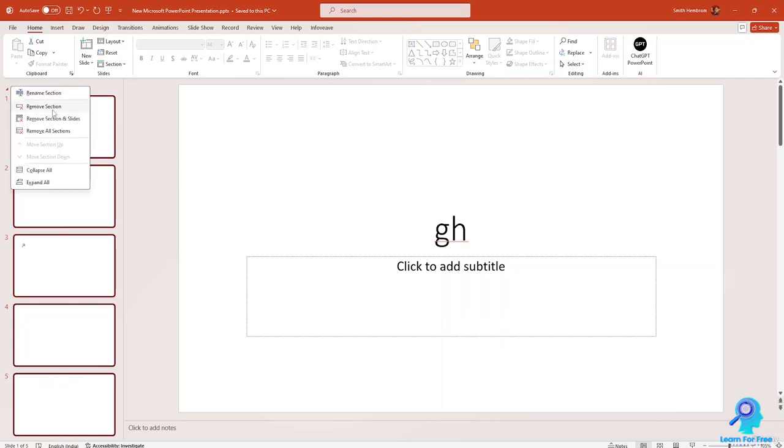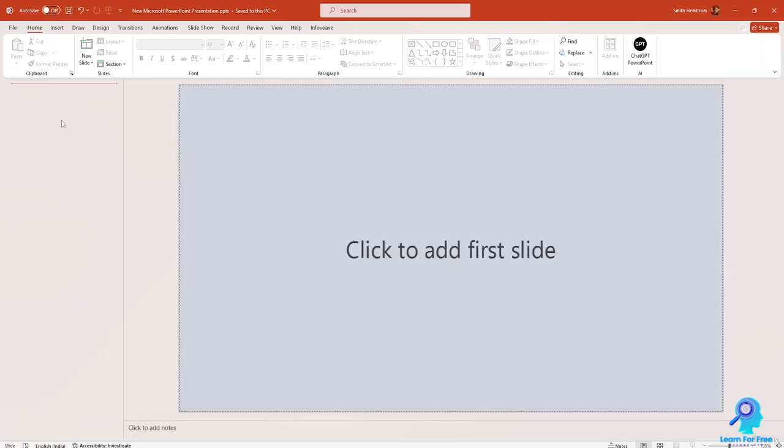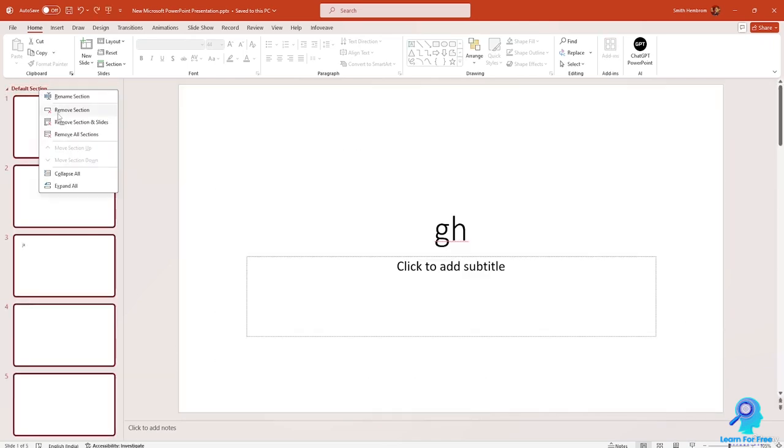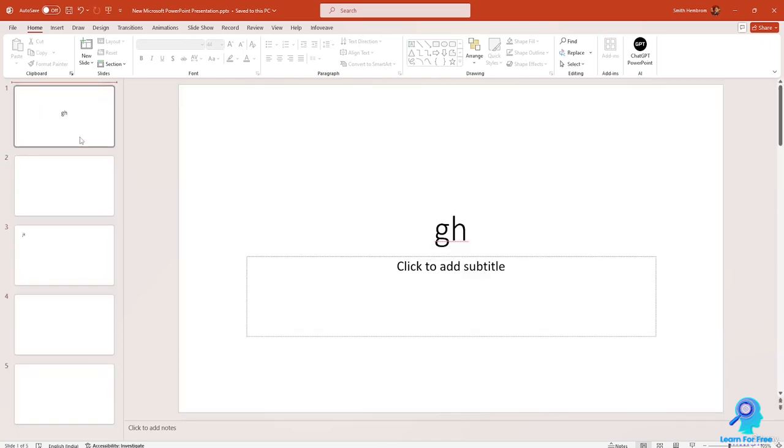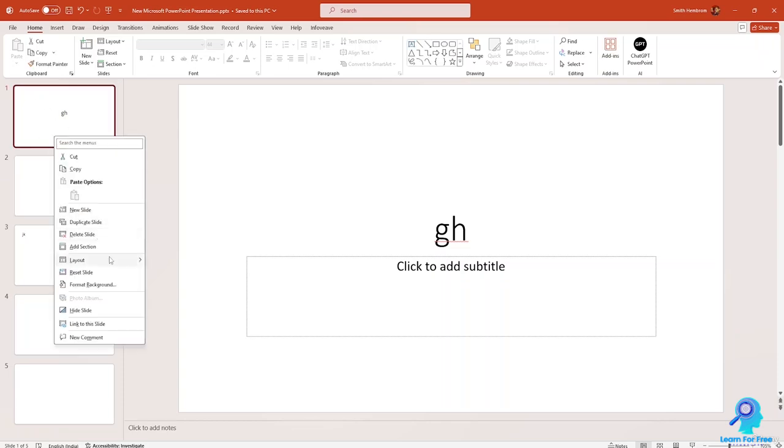And you can also remove this section. You can remove all of the sections at once, and it can also remove selection and slides. So if I click on remove selection and slides, it's going to remove both. But what I want to do is remove all sections, and you can see all of the sections on your PPTX file will all be removed. So this is how the sections actually work.